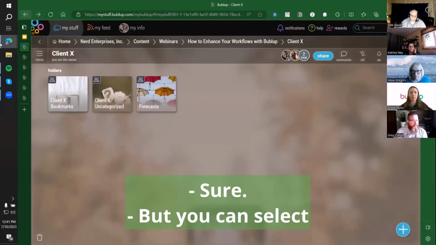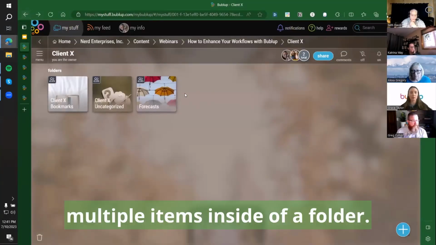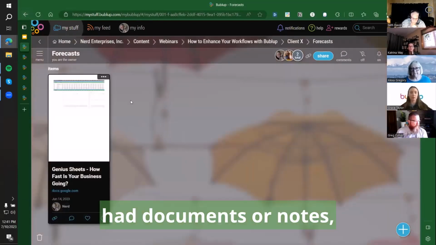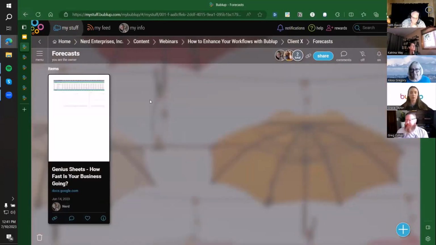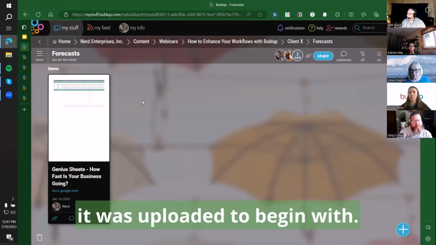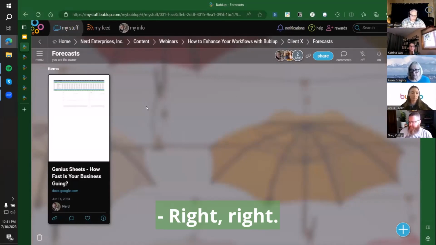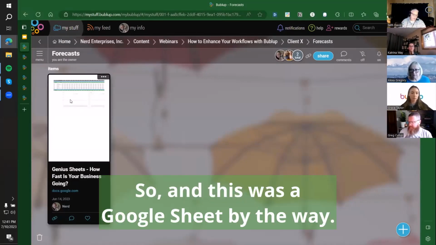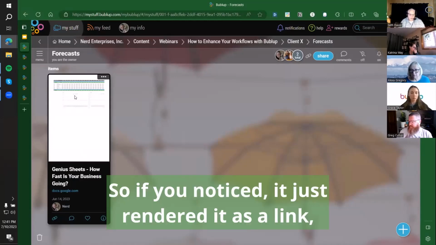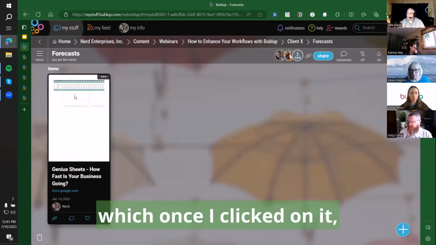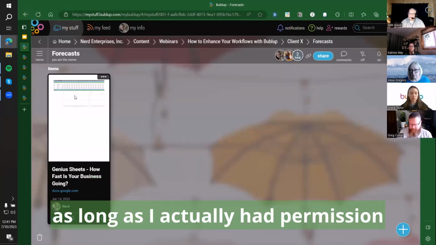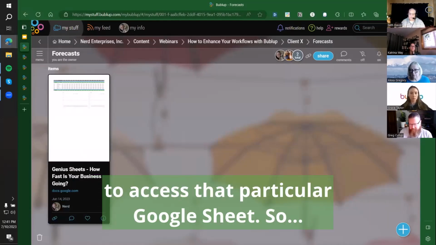Sure. But you can select multiple items inside of a folder. And if that folder that you downloaded had documents or notes, it would respect the file type of however it was uploaded to begin with. Right. And this was a Google Sheet, by the way. So if you noticed, it just rendered it as a link, which once I clicked on it, I'm sure it would have taken me to Google Sheets as long as I actually had permission to access that particular Google Sheet.